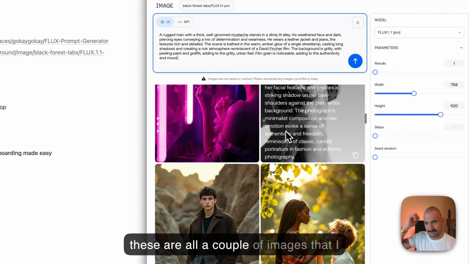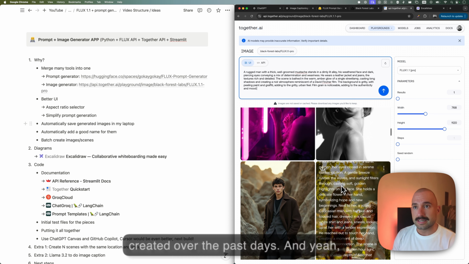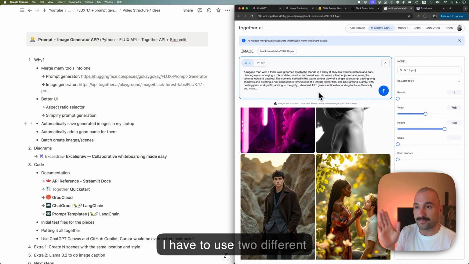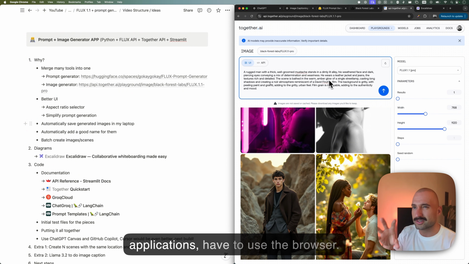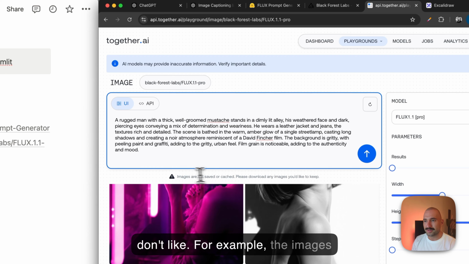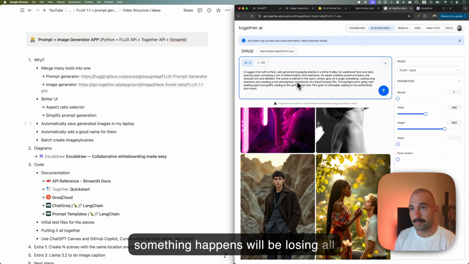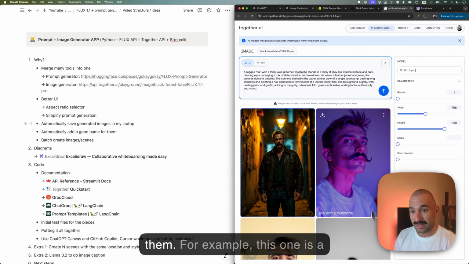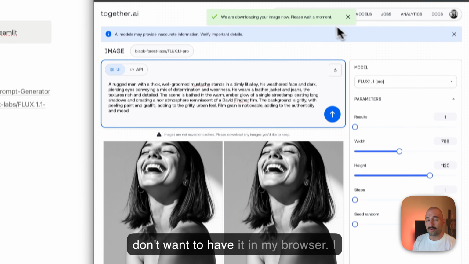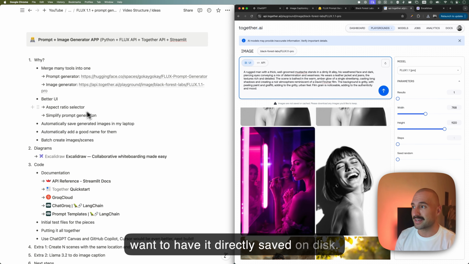Actually, these are a couple of images that I created over the past days, and this is fine. This is good. But as you saw, I have to use two different applications, and I have to use the browser. There are also other things that I don't like. For example, the images are not saved. So if I now refresh, or if something happens with Chrome, I will be losing all these images without downloading them. For example, this one is a really good image. I want to have that one, and I don't want to have it in my browser. I want to have it directly saved on disk.